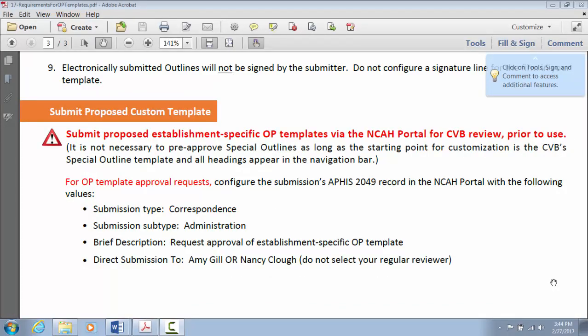As a final reminder, if you elect to create a custom template, it needs to be submitted for approval so that we can make sure that all of the things we really want on the template are there. This page out of User Guide 17 shows what we'd like for you to do to submit your template for approval. It's not necessary to pre-approve special outlines because there's really no standard headings that you can have on those. Although by getting your custom outline template approved, we'll know that you know how to set up headings, as we've discussed in this podcast.